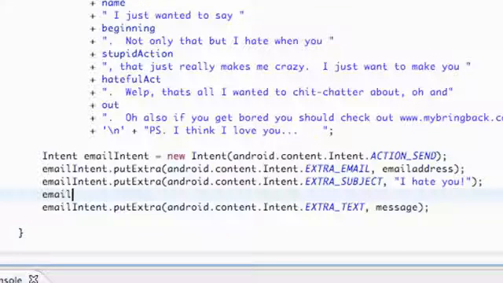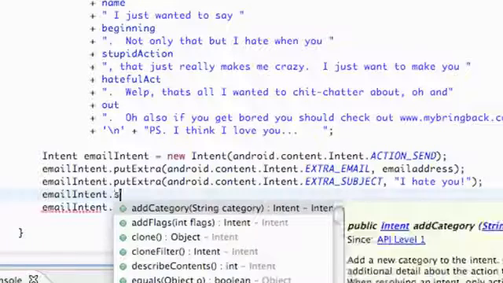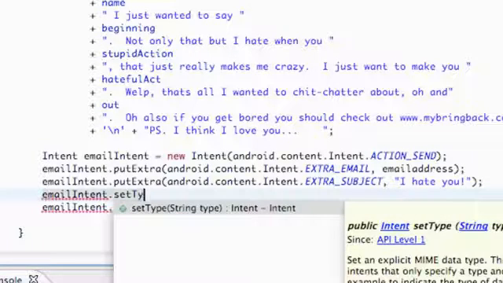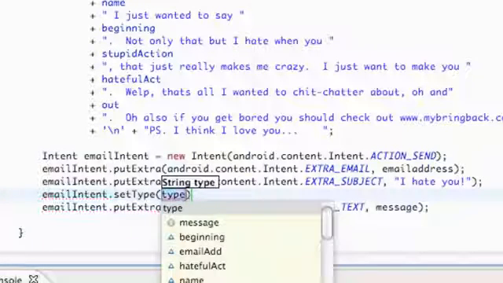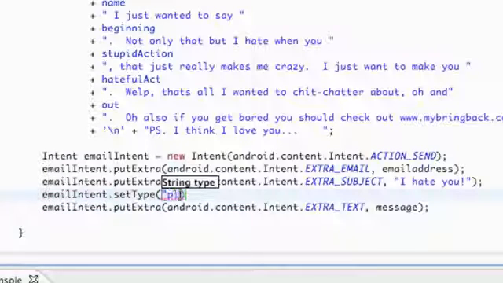So again, we're just going to say Android intent dot set type, and within quotations, plain slash text in quotations, and that'll set it to plain type text. There we go. We've pretty much set up our intent now.